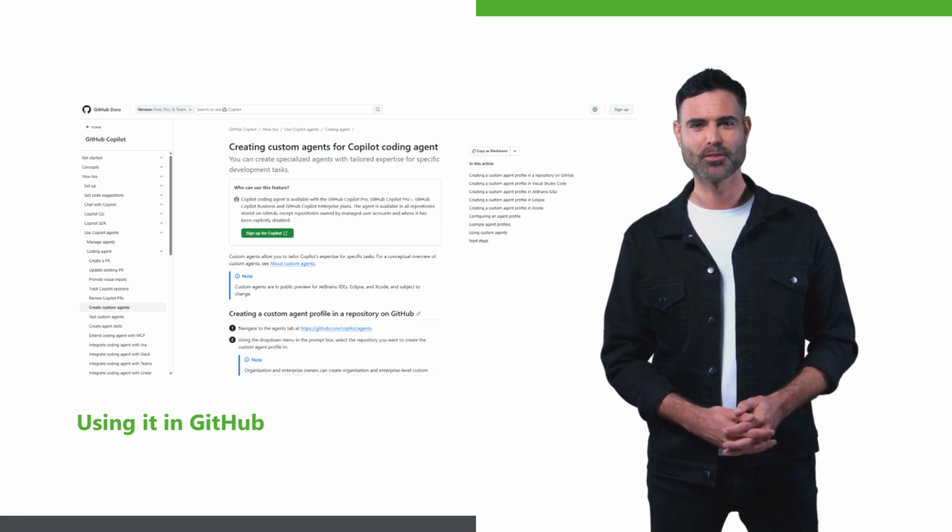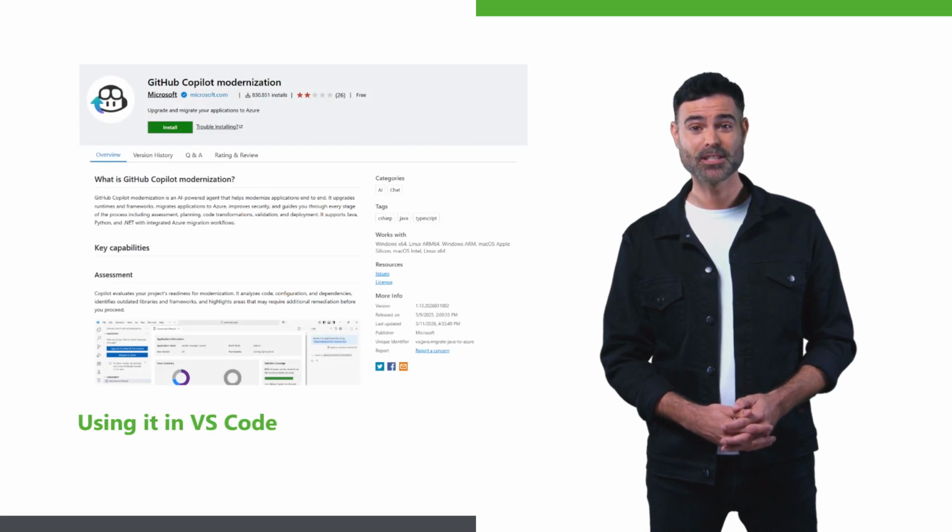The generated artifacts live alongside your code, allowing teams to review modernization plans just like any other code change. Using it in VS Code, install the GitHub Copilot modernization extension, select Modernize-Dotnet from the agent picker in Copilot chat, and prompt the agent with the upgrade you want to perform.